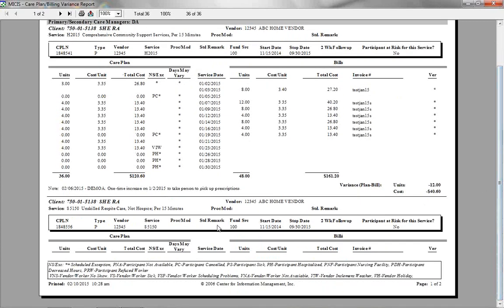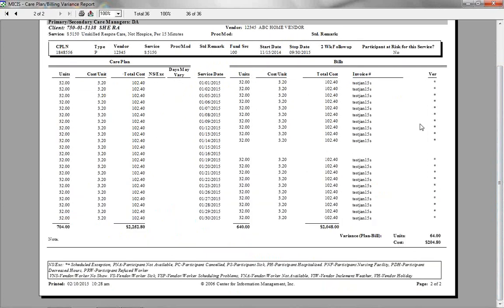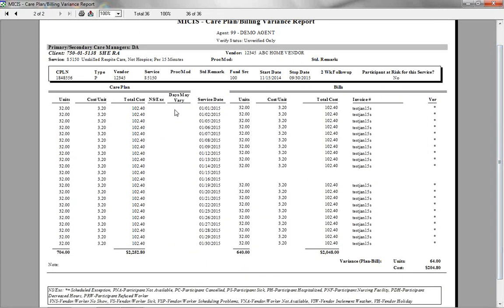Now the next one actually is going on to the second page, so I'm just going to go over to the second page. So this is showing me S5150 is another service that got posted. And this is the one I did that 32 units, and I took out those 2 days. So that's why these 2 days are blank, but they're over here. So this variance is a positive variance, meaning that we planned for more, but they didn't bill for more. That's an okay variance, unless, of course, the person's at risk, which they're not. So this should be okay, okay?